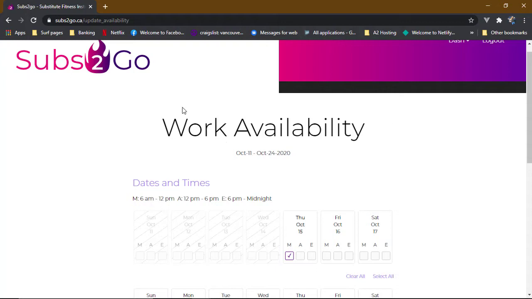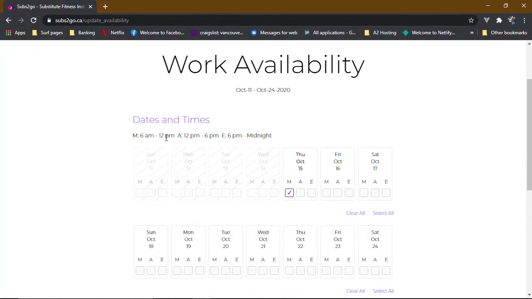So in this instance, for sake of demonstrating the function of the app, I'm going to set my work availability through this current 2-week period. I can see these, it's October 11th through the 24th. This is the current 2-week period in a rolling 2 weeks through the year. And these 4 days have passed, so JavaScript code has been used to deactivate these selectors. But from Thursday, October 15th forward, it is possible to select morning, afternoon, and evening.